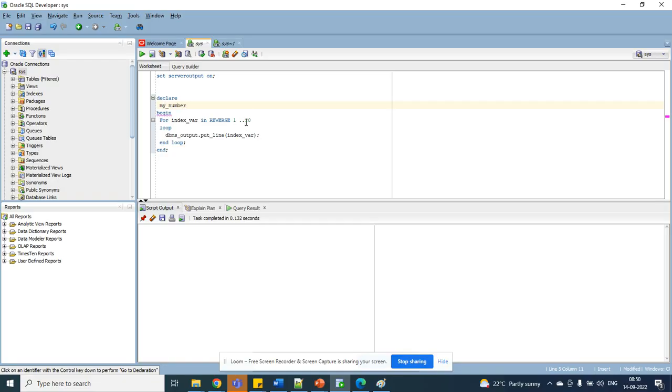Earlier I had hard-coded the number. Now I am declaring that value: my number equal to some value, which I will give dynamically. I will give the range 1 to this number. I will remove this reverse, since it is rarely used. For the index variable, I can say divide.